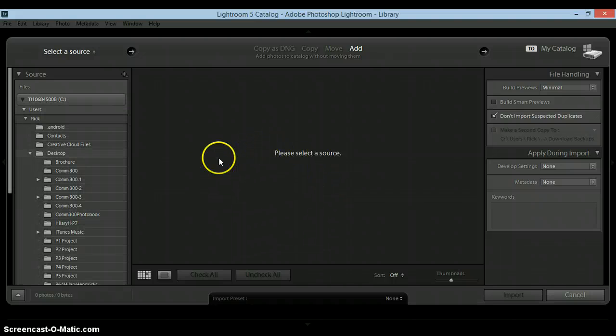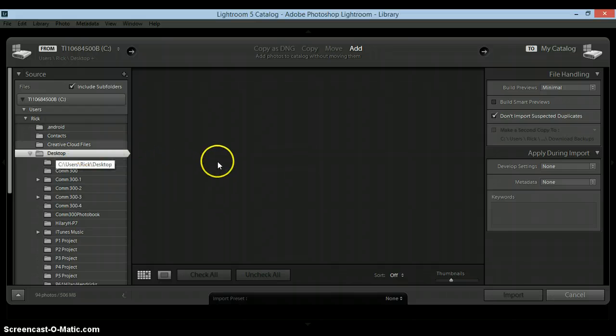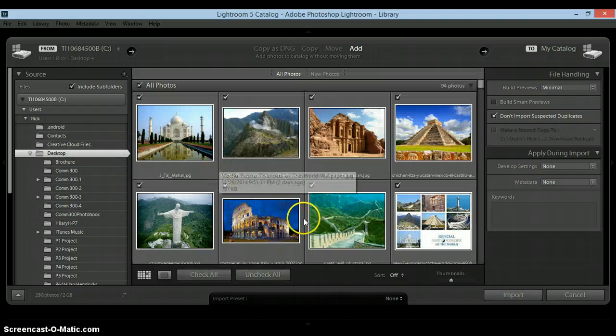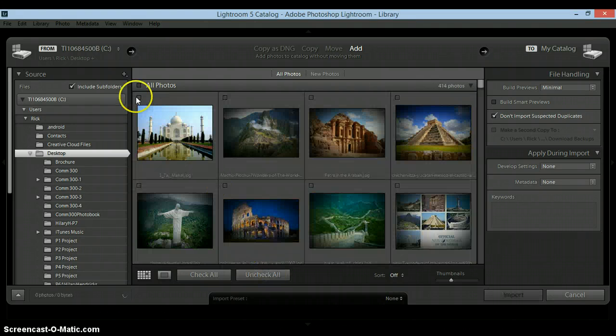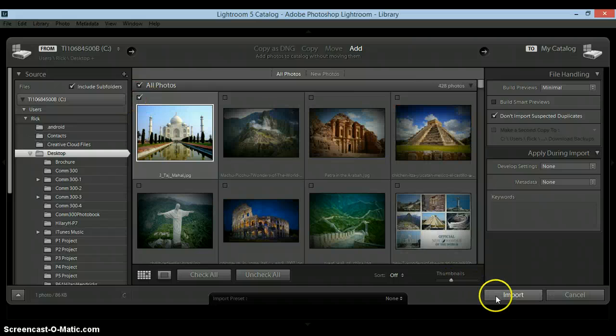So I'm just going to choose the pictures on the desktop that I have been using, and these are just pulled off from the internet, but we'll still play with them. So let's pick the Taj Mahal. So we'll uncheck all, select the Taj Mahal, and press Import.